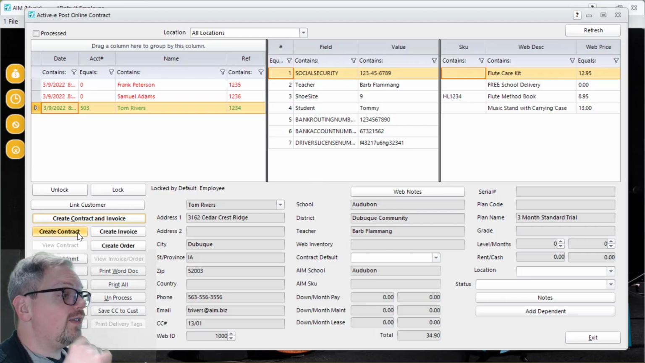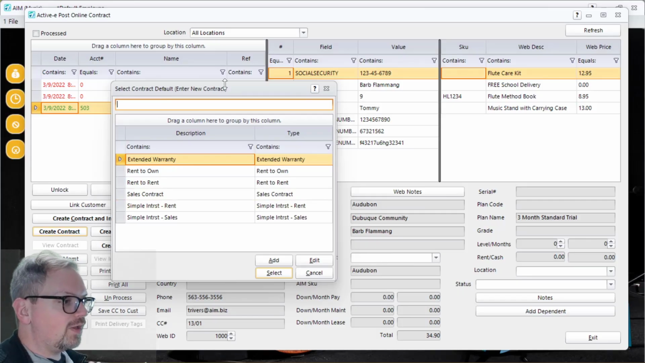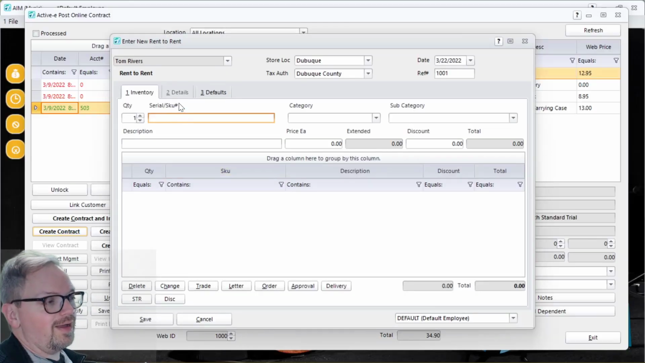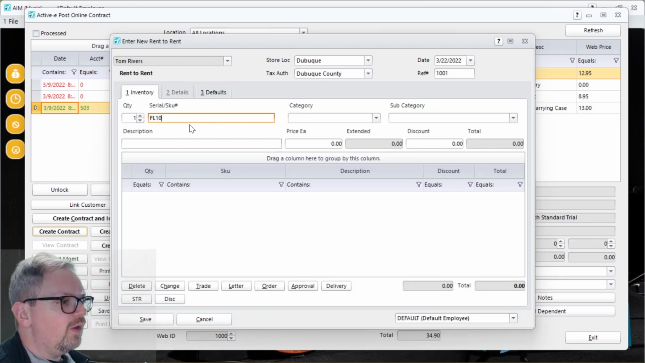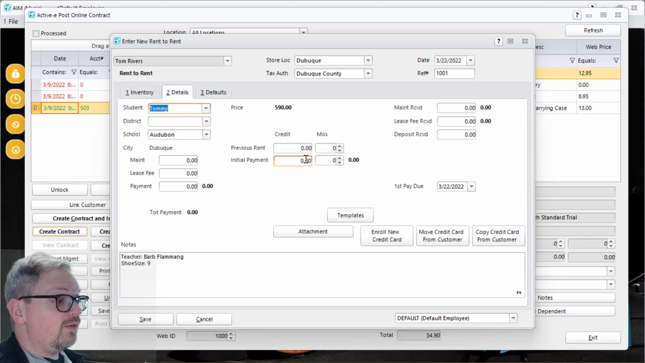But basically, it'll go right into an appropriate rental screen. In this case, it's not linked directly to a contract default. So I'm going to go ahead and select the rent to rent. And then at this point, I will go out and find whatever serial number is suitable to go onto the appropriate grade and instrument. So in this case, it would be something like a flute. I have an FL 1001 in here that I can throw onto the contract. And then whatever the agreed upon rates were, those will automatically be applied into here. Again, they're not showing up here just because this is a test system.